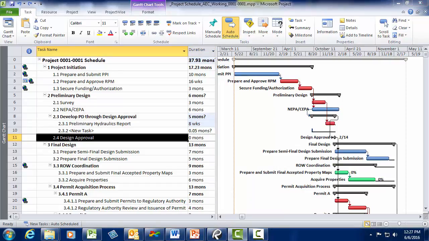Now that I've set up a predecessor to my new task, I'm only half done creating the link. The next step is to assign a successor to the hydraulics report. This is because every task should have both a predecessor and a successor. Failing to provide this relationship will result in a poorly linked schedule.